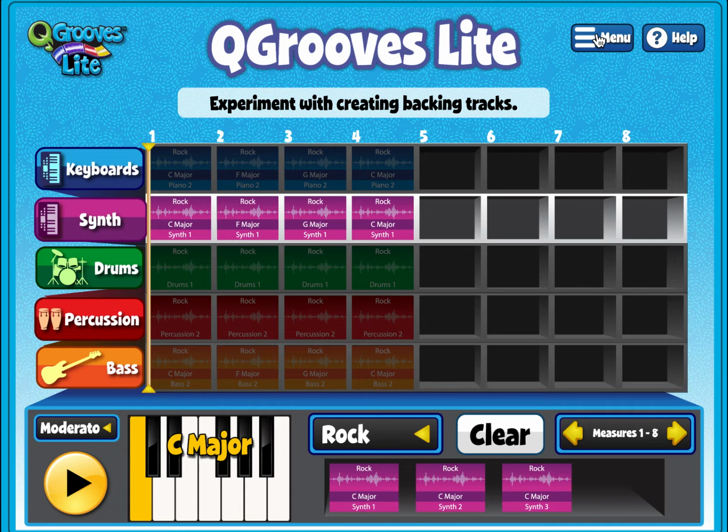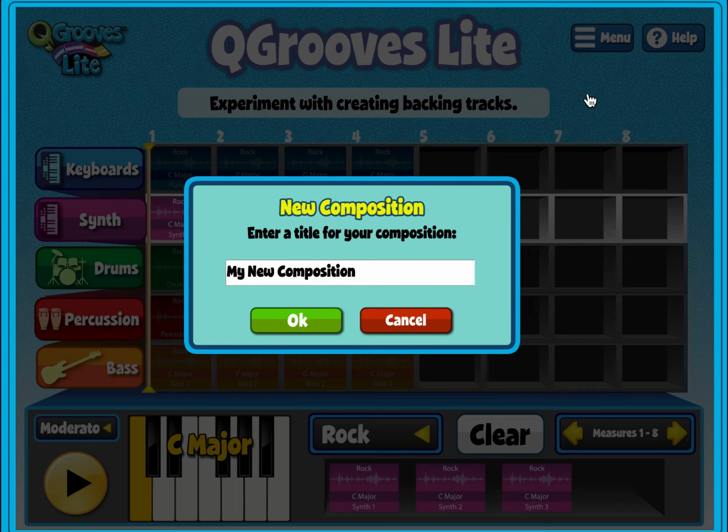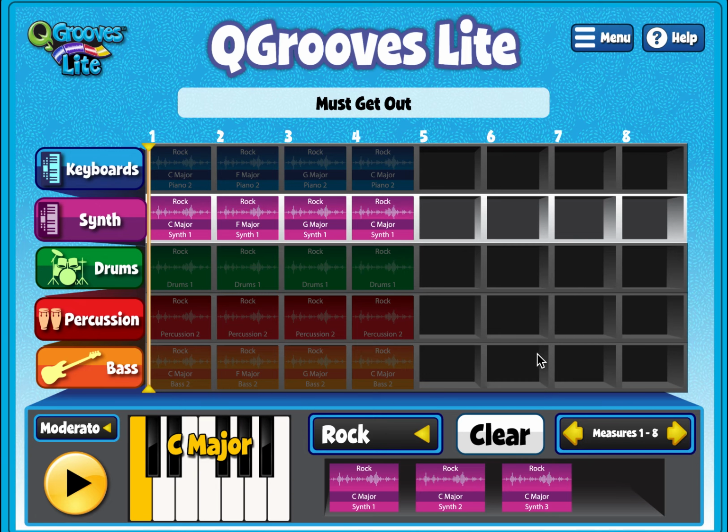Very important. You need to come up to the menu, and you need to save your piece. So my fake piece here is going to be called Must Get Out because that's the main thing I'm saying in my chorus there. All right. So there we go. And I can take 4 measures of it if you're just repeating what you're saying. That will work for me.